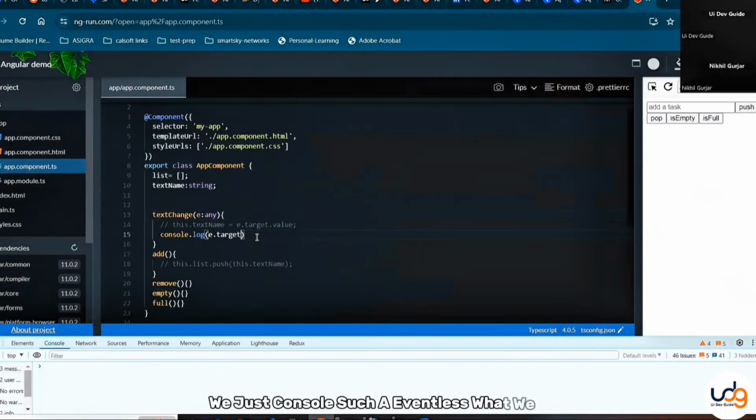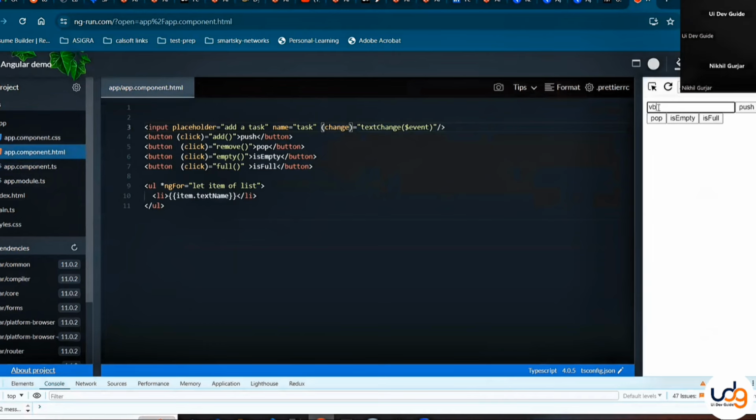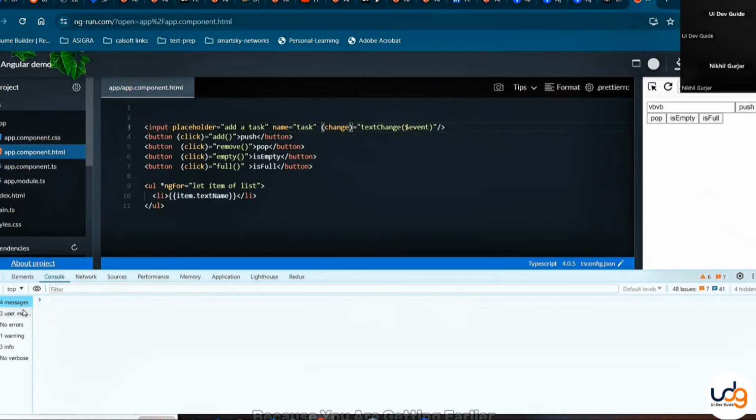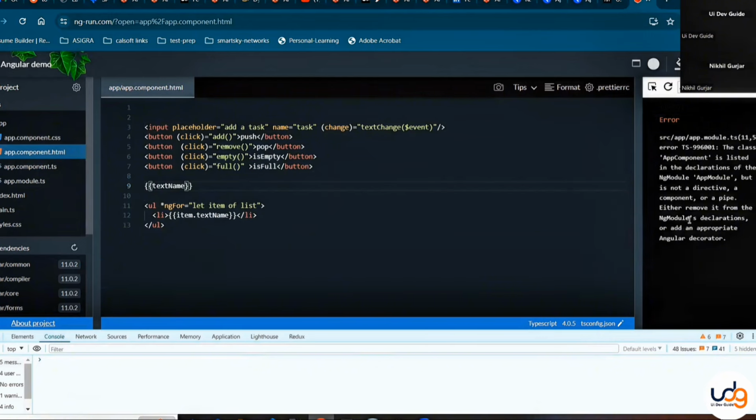Just let me remove on and let it be change. Only change, small c. Because you are getting that error earlier, correct? Over here, yes. Right now, let me put this text name here as well, or change the method to some other method, like on enter or on blur.